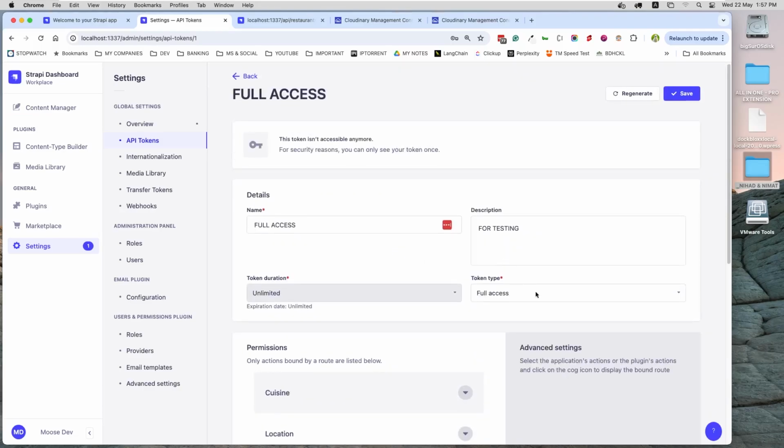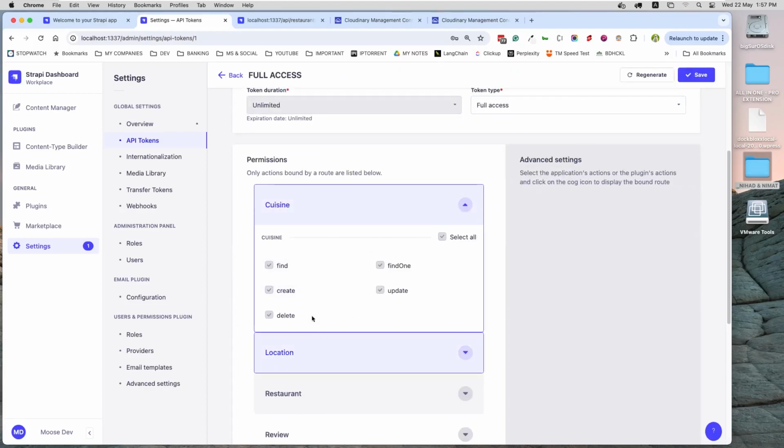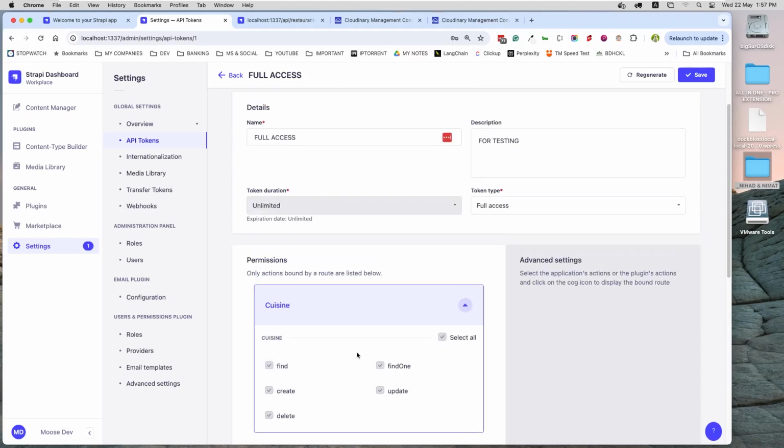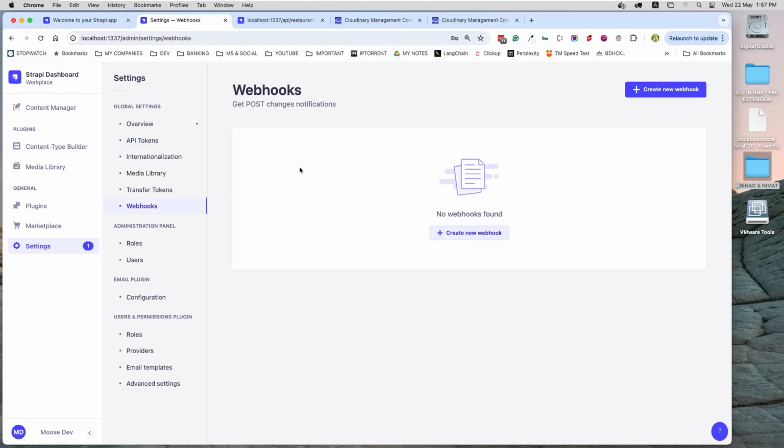You can actually choose a custom one that will let you go item by item and select or unselect whatever you need. And there is a webhook. I've never used it, but it could be very handy. And here's the administration panel.